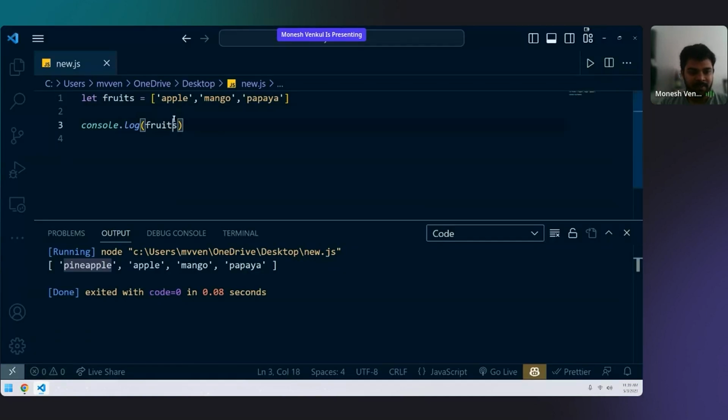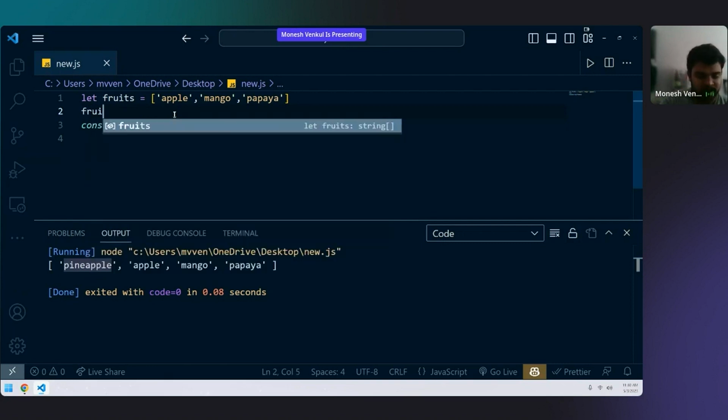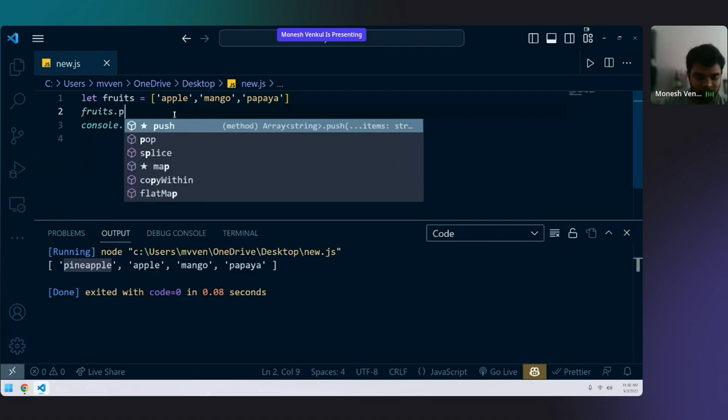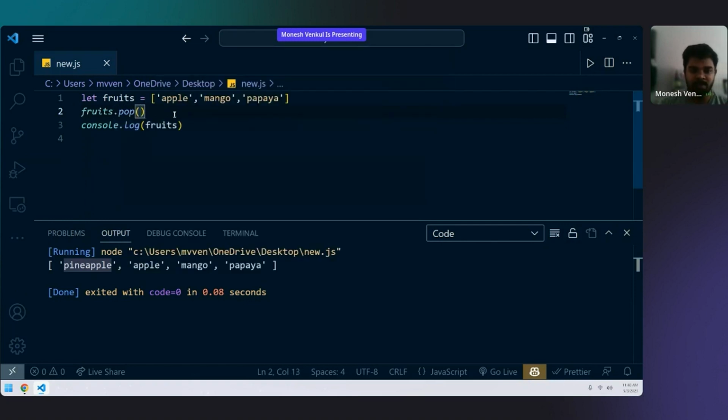Okay. So now we need to remove papaya from the array. You can do fruits dot pop. Just pop. Fruits dot pop. Now if I run the code, the papaya, the last element, will be removed. Now if you want to remove the first element, apple, you need to use shift.